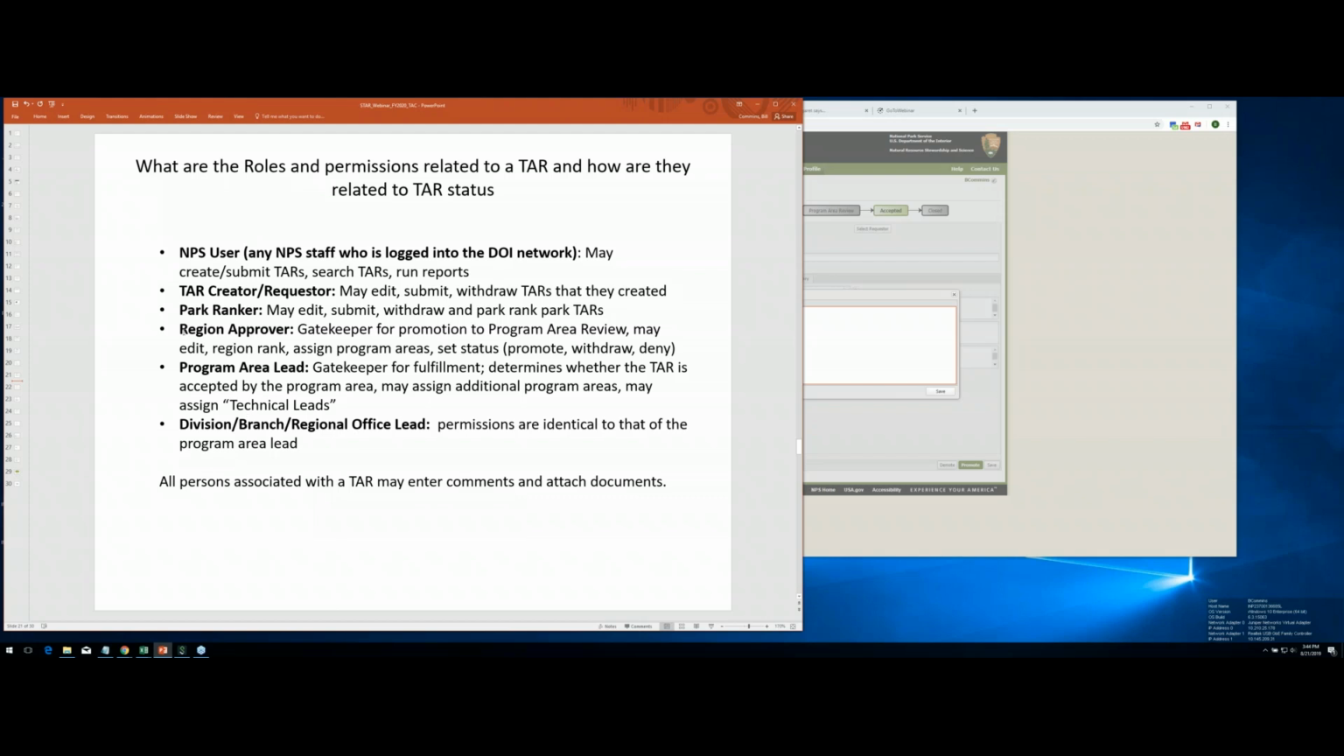The region approvers are gatekeepers. These are the folks that move the TAR to the program area for review. Then the program area lead is the gatekeeper for fulfillment. They decide, yes, we can do this, or no, we can't. If they say yes, they're the people responsible for doing it. They determine if the TAR is going to be accepted, and at minimum they manage the process. The primary program area potentially could do none of the work and assign it all to secondary program areas, but they would be the ones determining at a certain point, yes, we've done this job and we're closing this out.